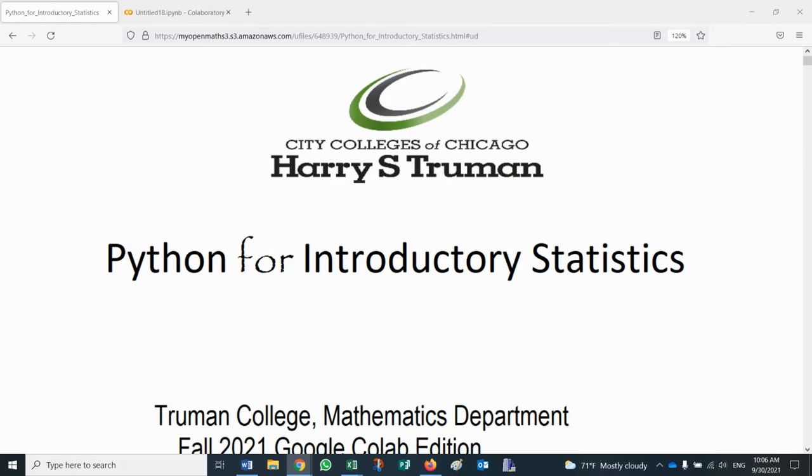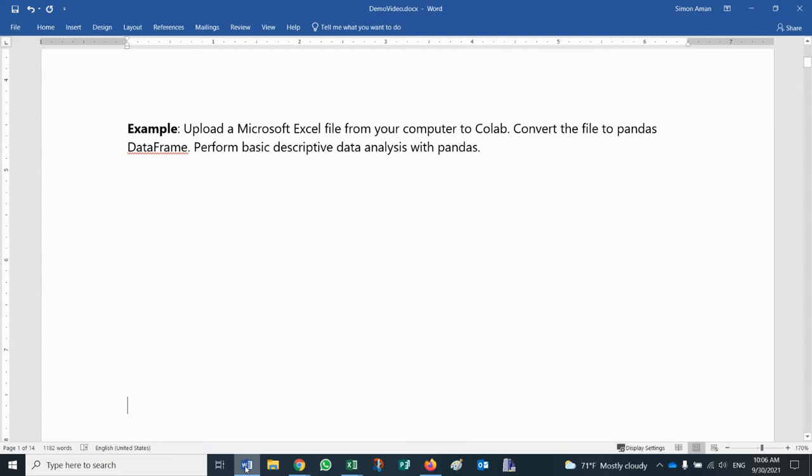In this video, we will learn how to upload an Excel file from your computer to Colab, and we will do some basic analysis. Let's look at this example. It says upload a Microsoft Excel file from your computer to Google Colab, and then convert the file to Pandas, and then we'll do some basic descriptive analysis as well.